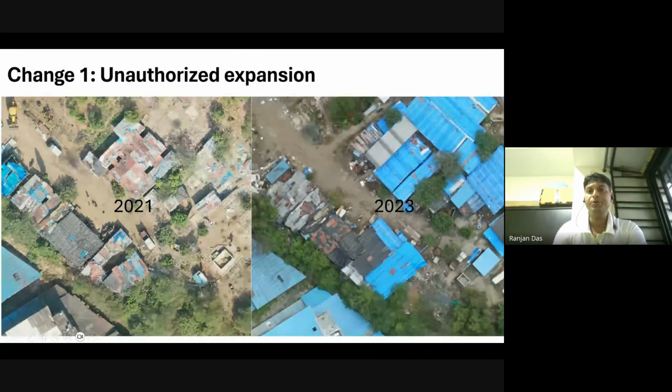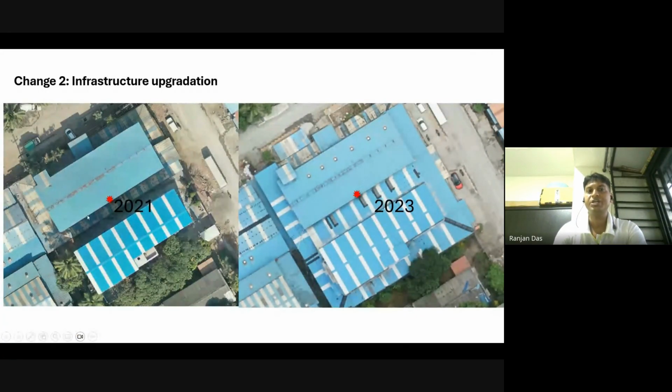See, in between here and 2023 there are a lot of changes. Like here, construction has changed. Here it is, and now if you see in 2023 it has changed.